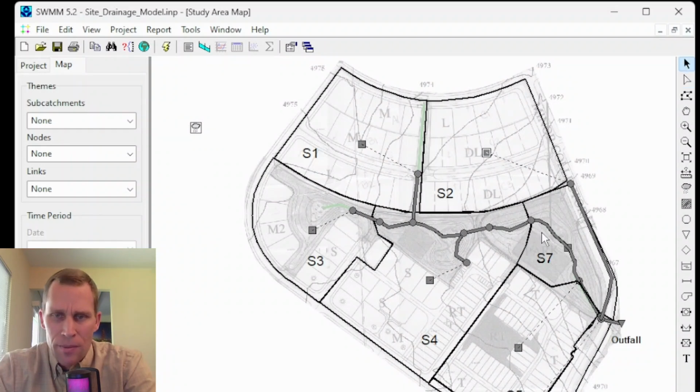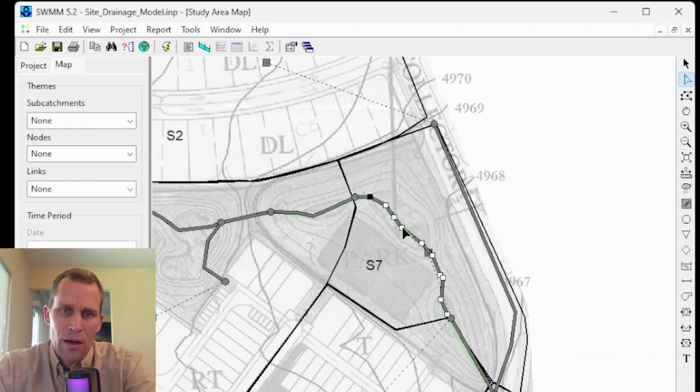But that's not only true for the subcatchment, it's also for the conduits. So if I select the conduit and then I click on the open arrow, I can now resize the shape of that particular conduit just by moving these vertices around.